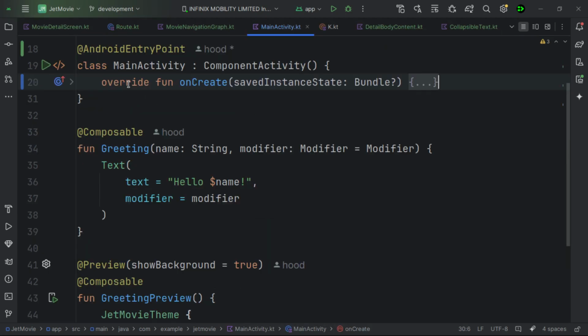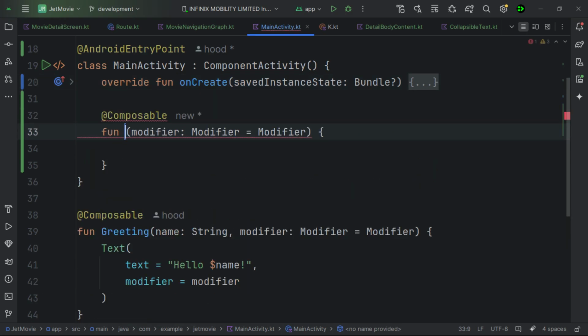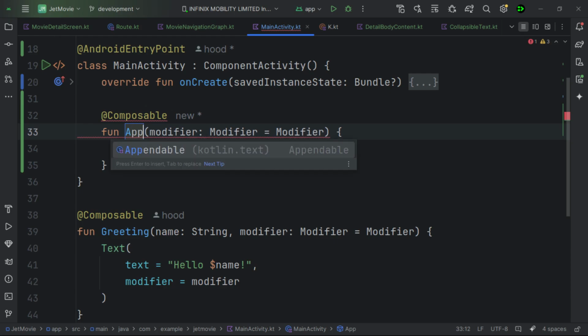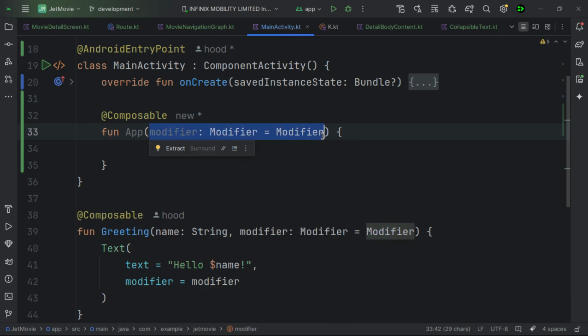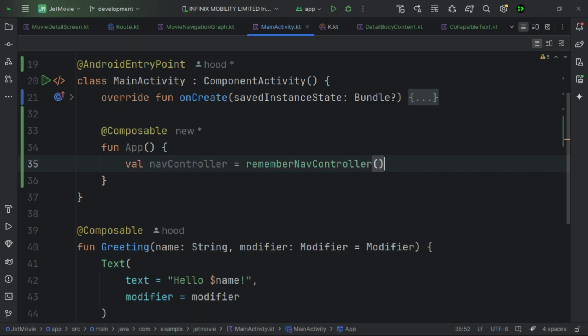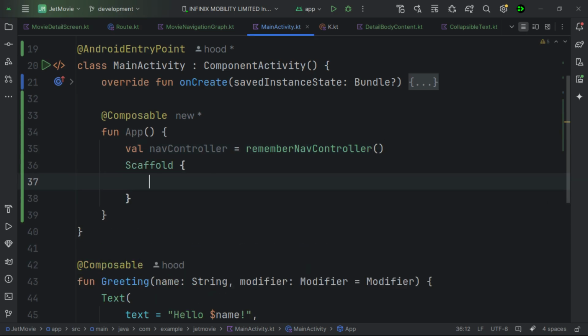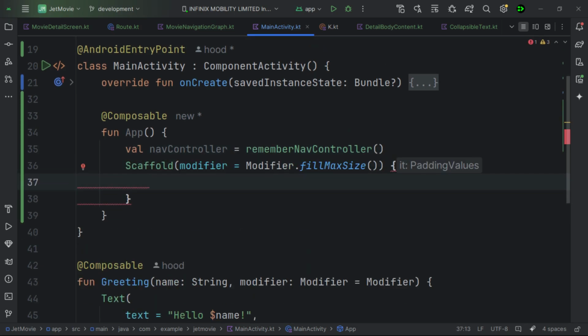So inside our main activity here, I'm going to create another function. Let's create here a new composable, and that is going to be called App. Okay, so no need to pass in here the modifier. First, we want to call here the nav controller. So we want to call remember nav controller. Then we can pass in here the scaffold and we can fill the max size.